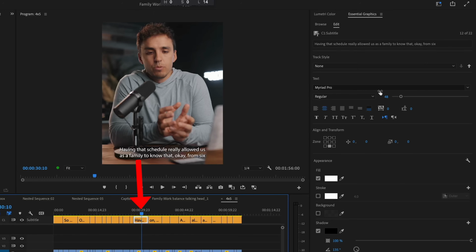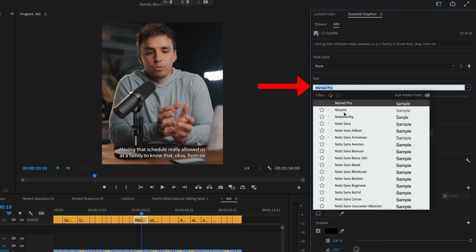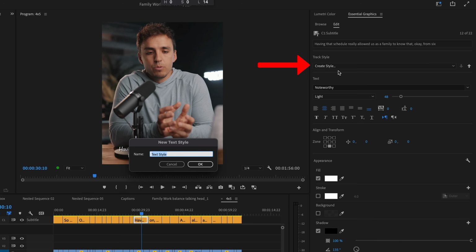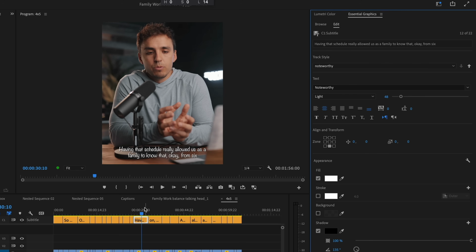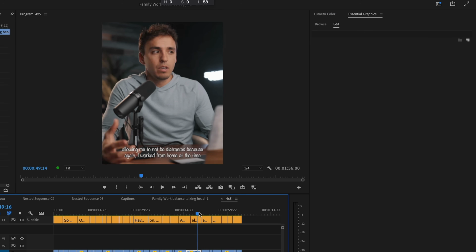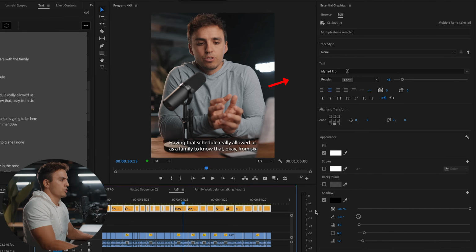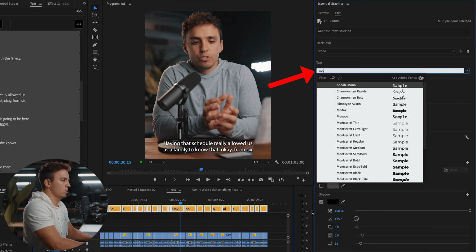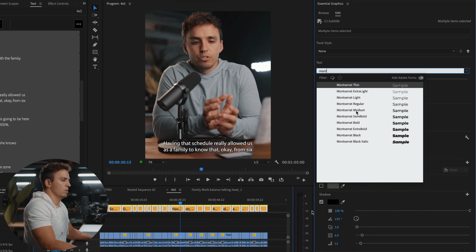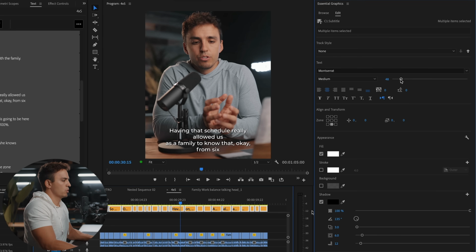Another way to do this would be to change one caption segment, then in the essential graphics panel, you can go to track style. Once created, it will automatically be applied to all caption segments. So first highlight, then start making stylistic changes. And I'm just gonna change my font. Let's go to this one, maybe medium. And I'm going to increase the size. I want the text a little bit bigger than that.